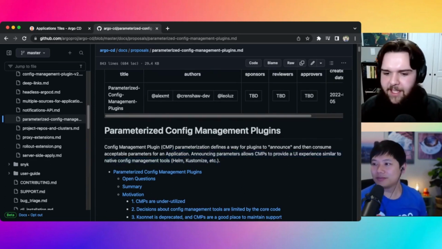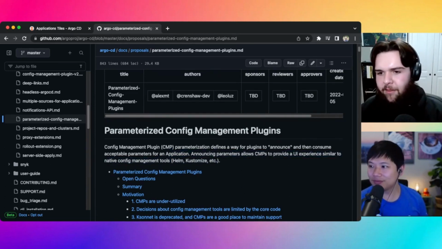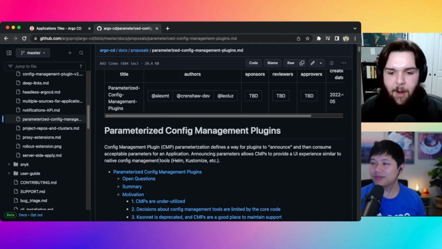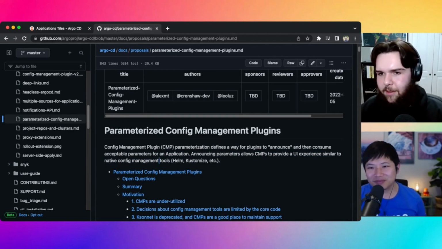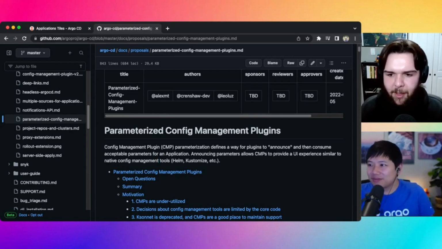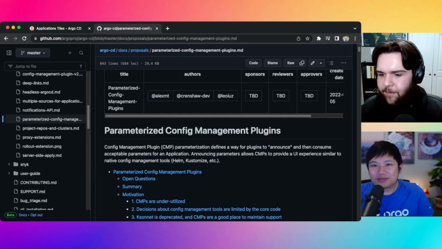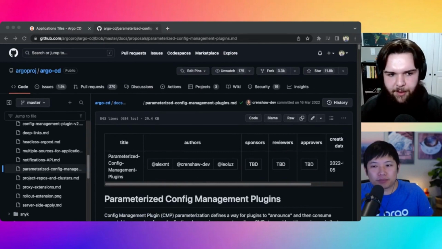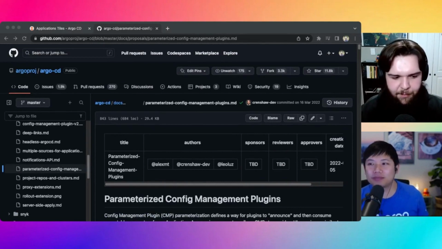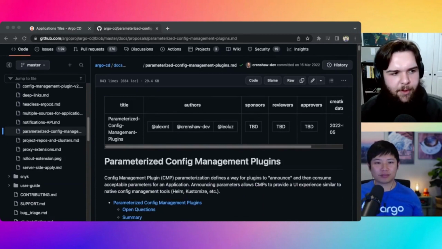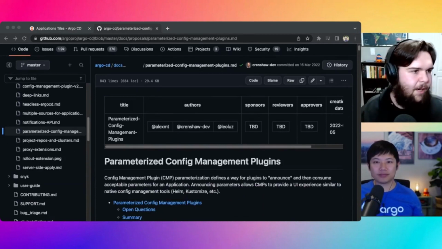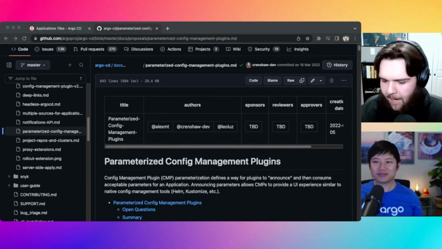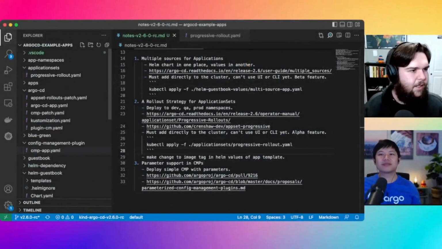But what they've added is that instead of environment variables, there is now first-class support for parameters to go into the config management plugin. So it'll be displayed in the UI saying that these are the parameters that your plugin needs, and in your application you can specify it. I'm pretty sure it adds support for specifying the data type for these parameters. So we'll go back to VS Code here, and we'll take a look.